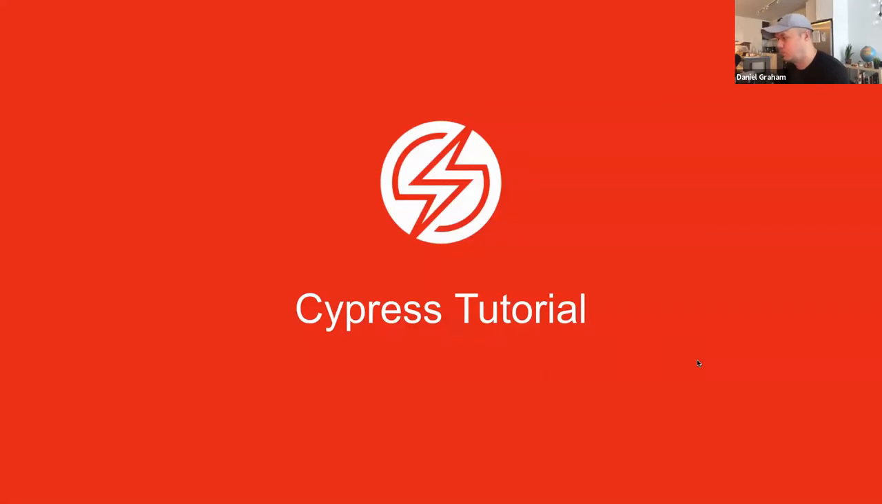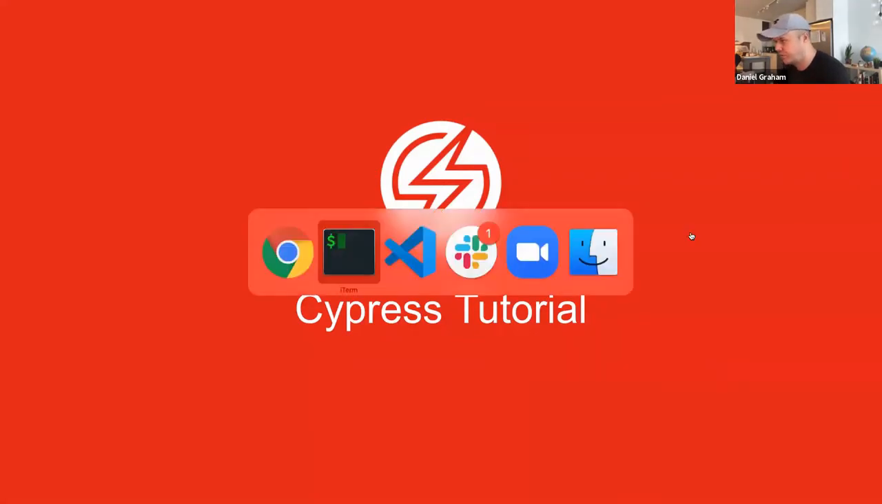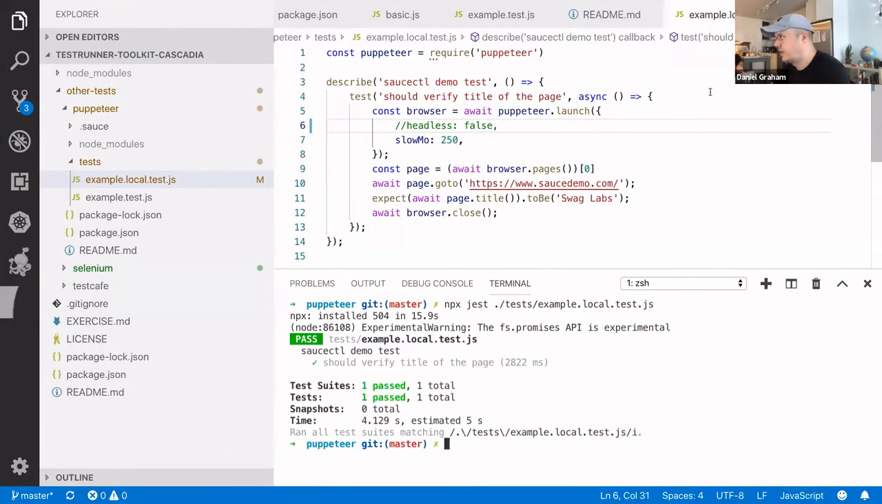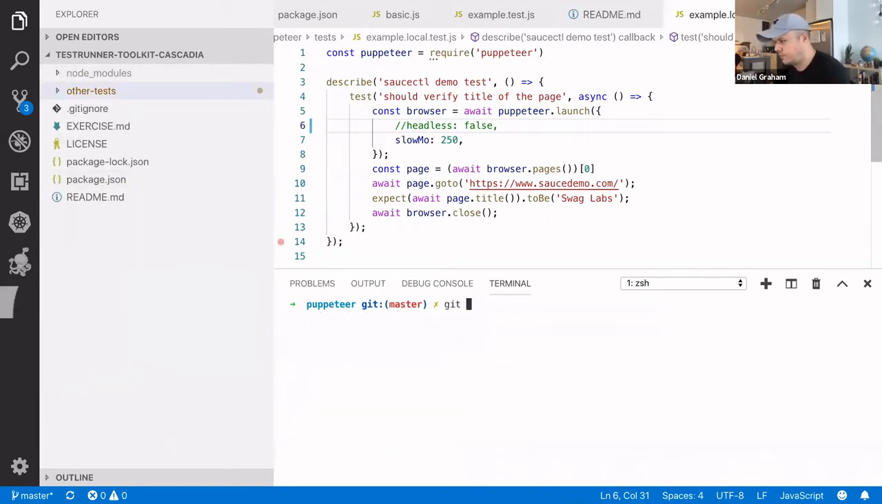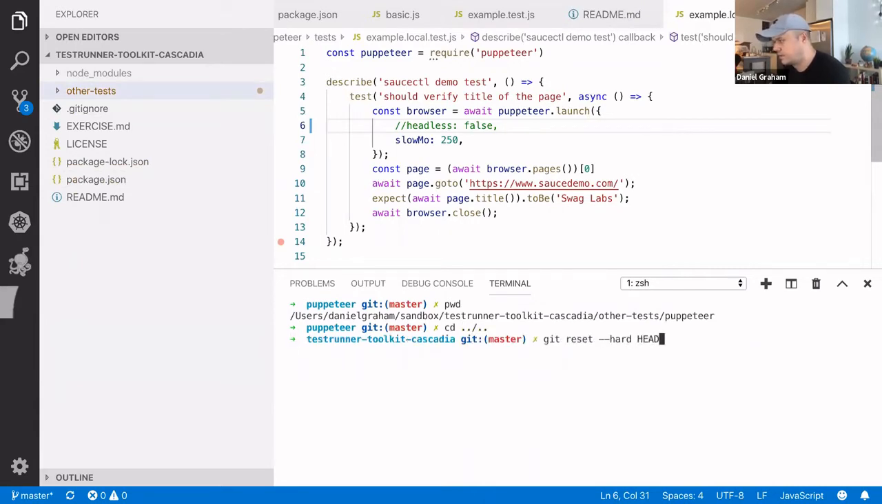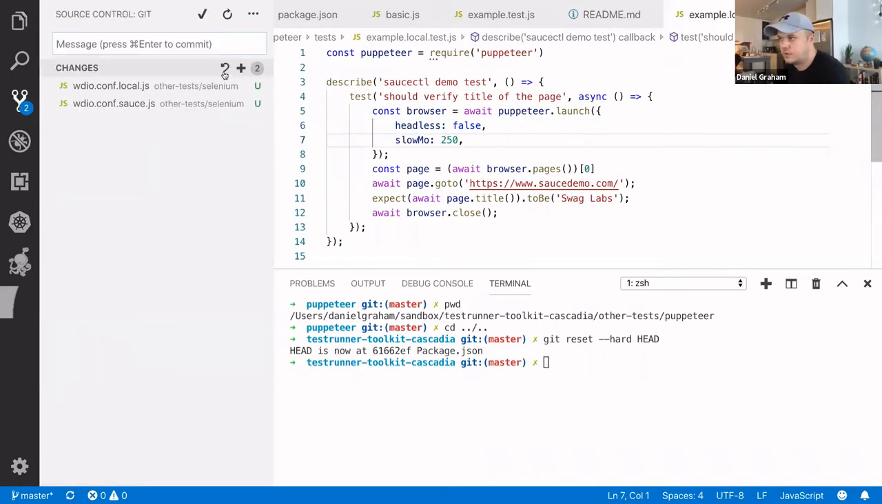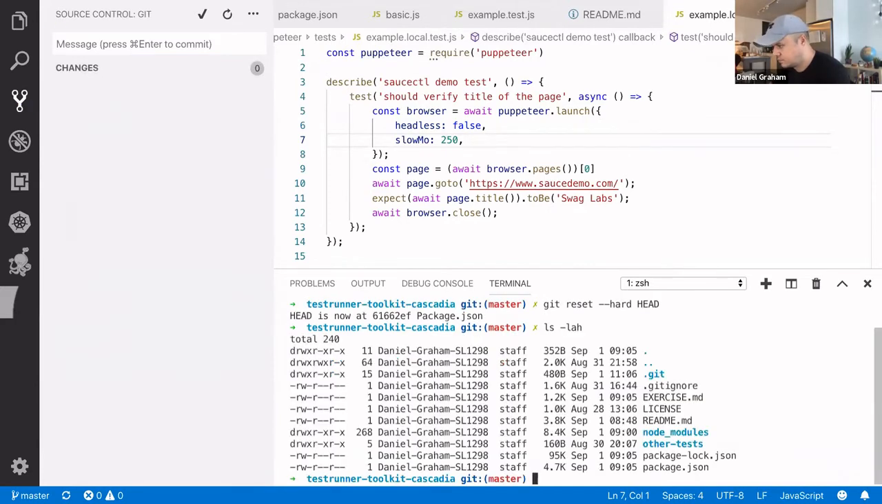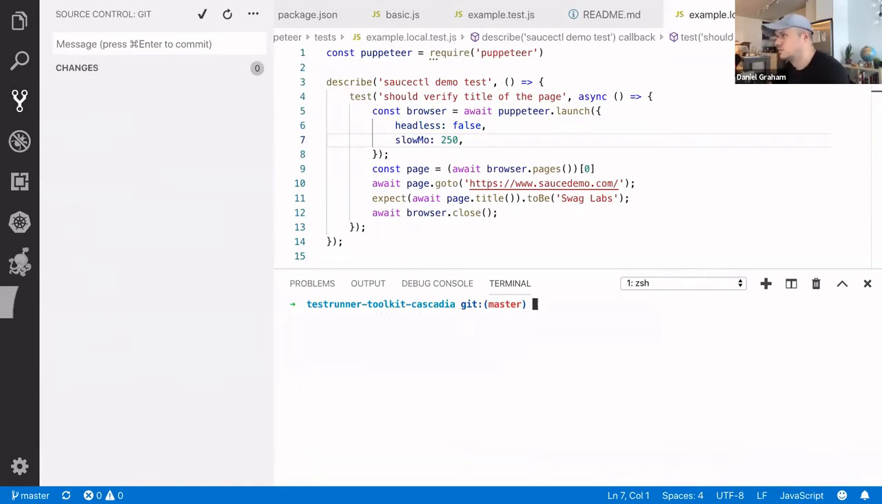Okay, so with that, we're going to start out with a Cypress tutorial. So let's go back to my page, to the repository. I'm just going to reset everything. I don't need those. Okay, so let's run npm install. So that was pretty quick for me. It might take a while for you all.